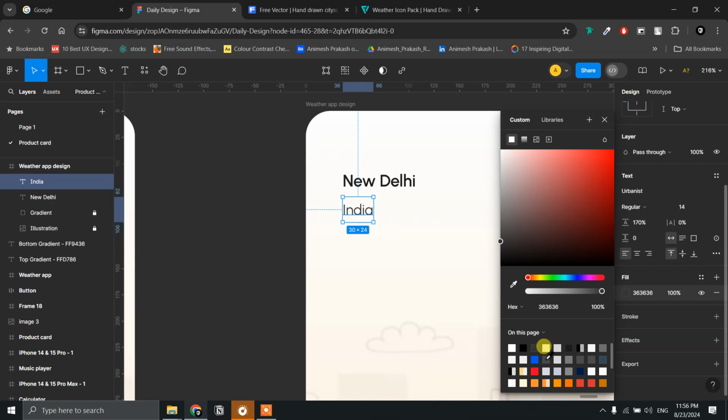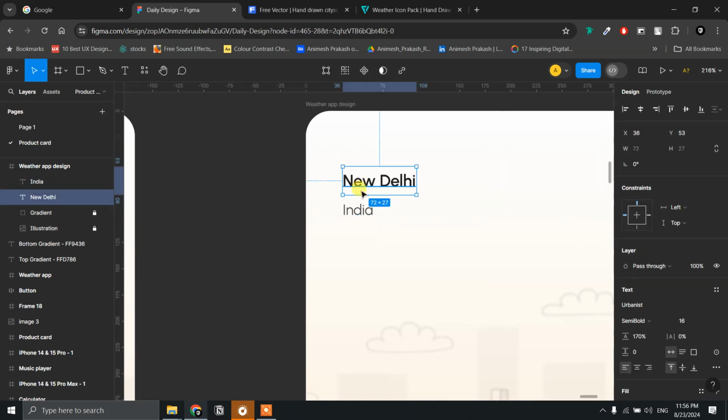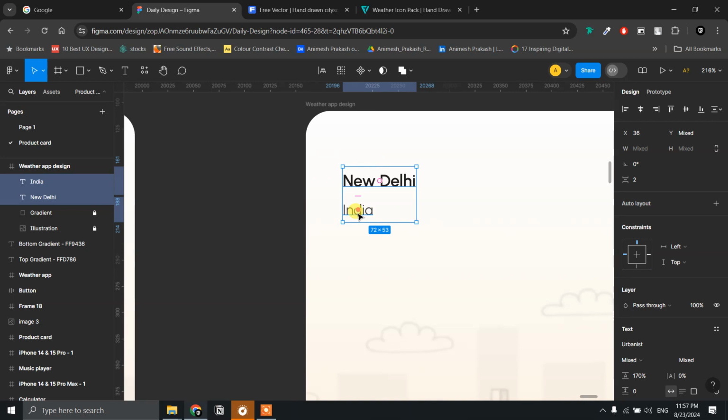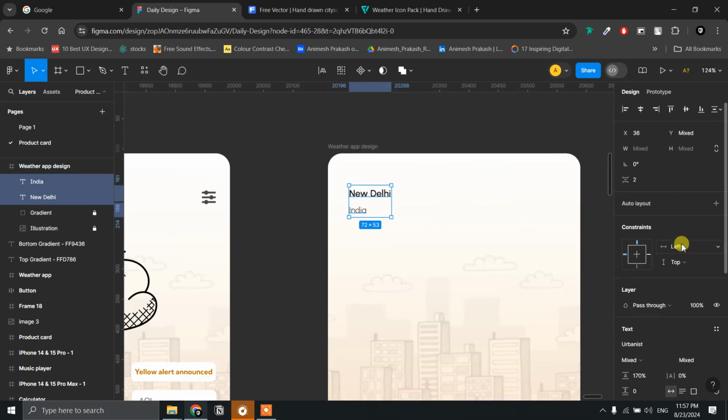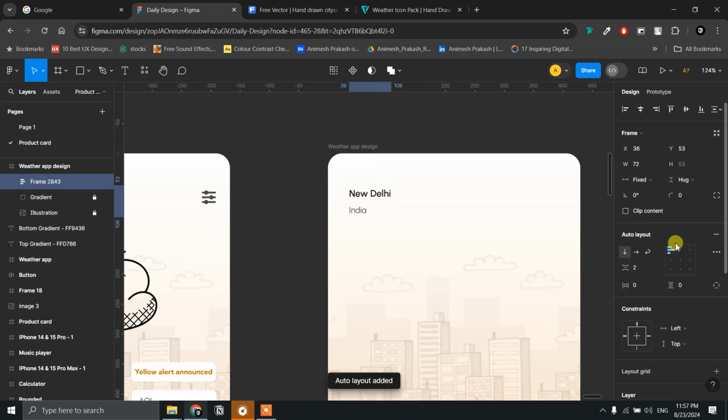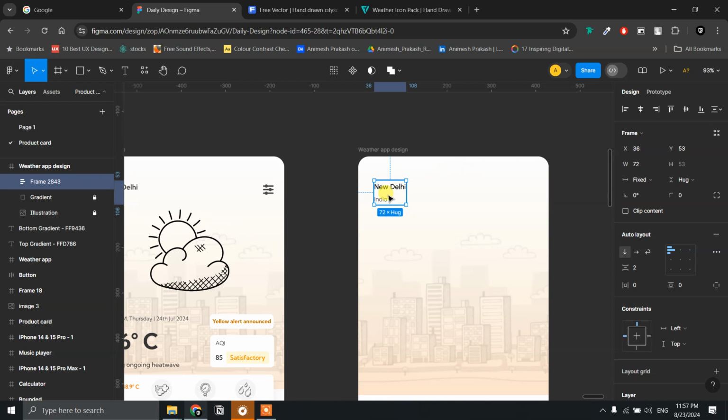Should I make it lighter? Yeah. This one also works. 494949. Now we'll select both our text elements and we'll apply auto layout to it by pressing Shift A on our keyboard. So you can see auto layout has been added, and we'll simply place it.